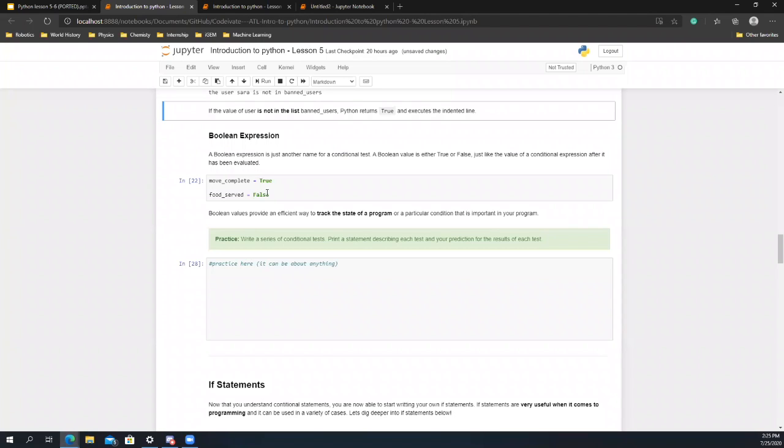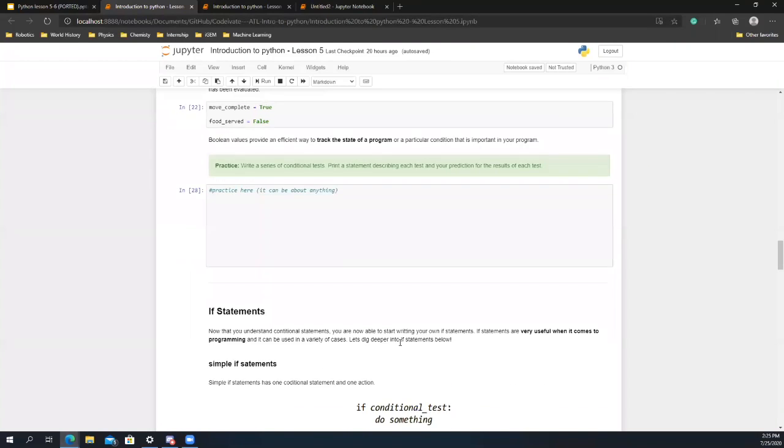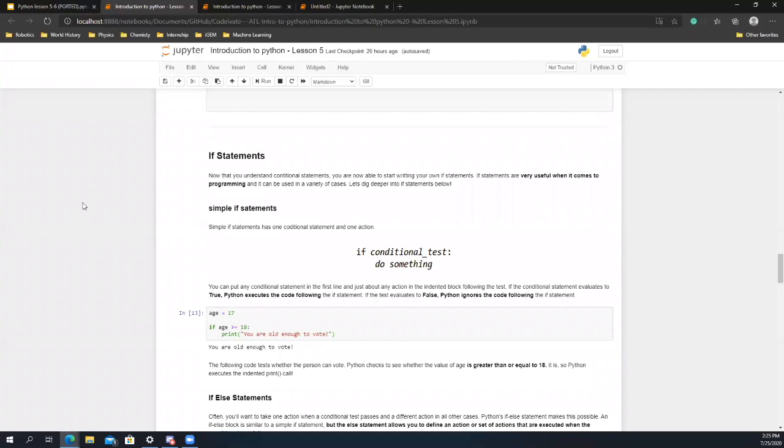For example, if you're creating a tic-tac-toe game and you want to determine if a move has occurred, you can set move complete as true once the move occurs. So that's really how Boolean expressions can be used. We'll be going over creating a complete program with a Boolean expression later on, but that's just a brief overview of how Boolean expressions can be used.